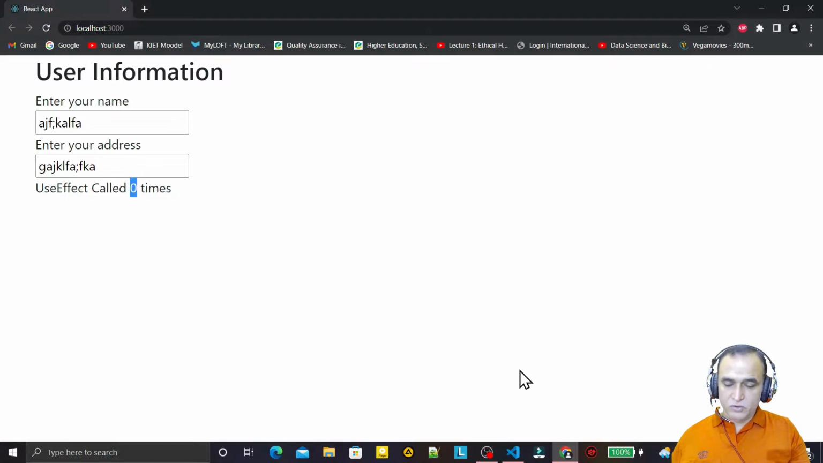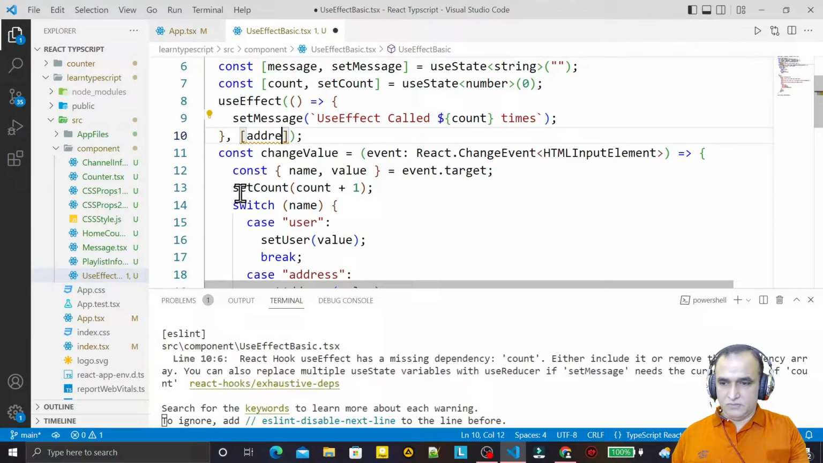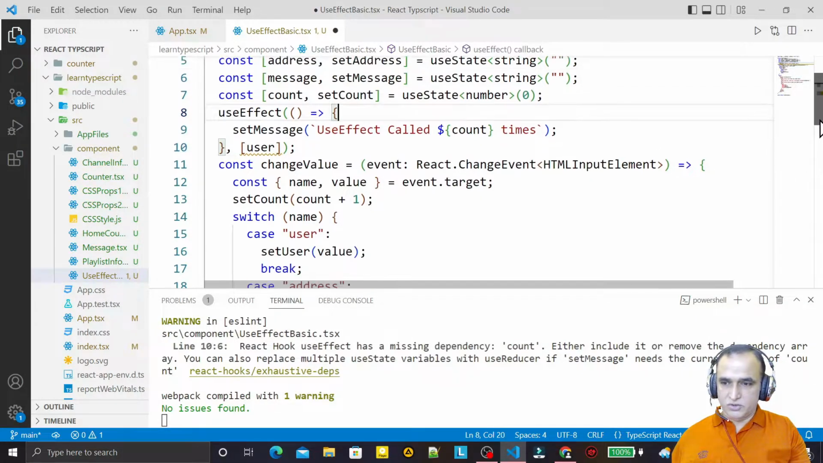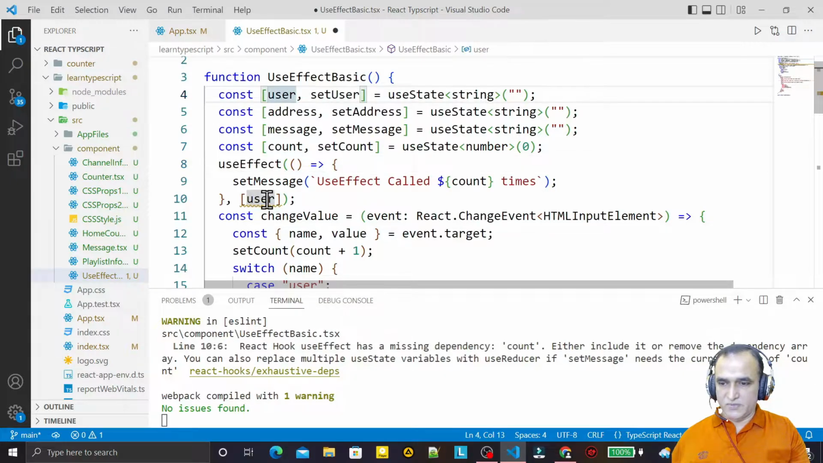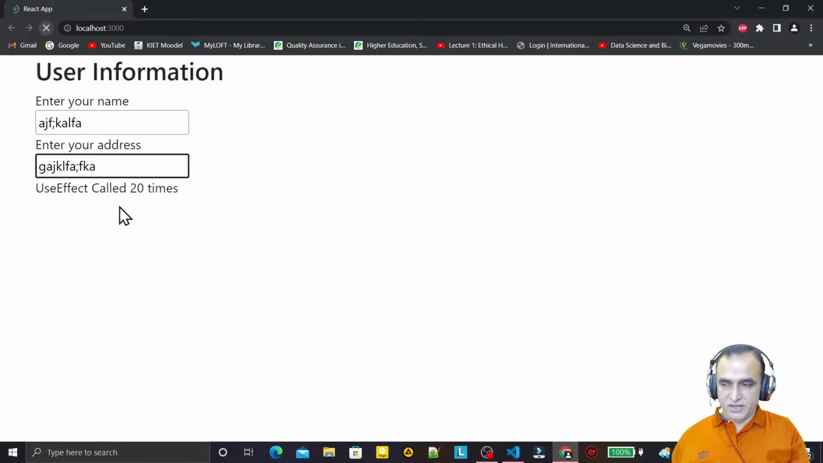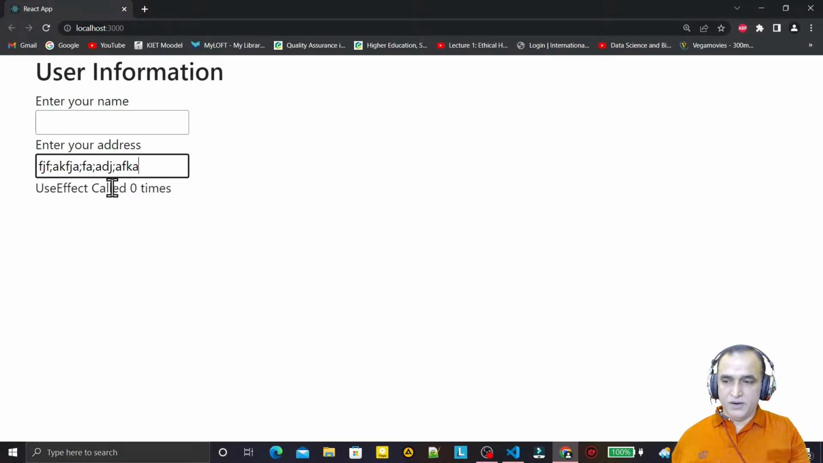But if you want to call it whenever we change the name, but we do not want to call it whenever we change the address, then conditionally we can give that it should be called whenever the user changes, this user we are specifying here. So whenever the value of user changes, we call this useEffect function. I refresh it again and type something in address, and nothing happens because it does not depend on this, but it depends on name. If I change the name, then automatically this useEffect is called.